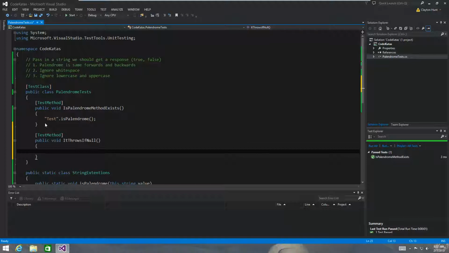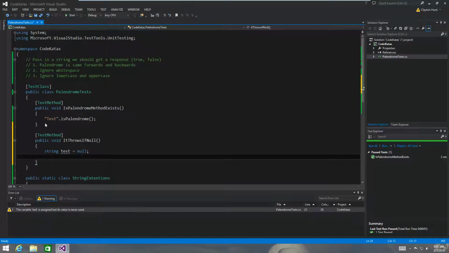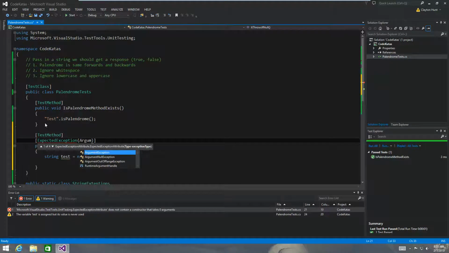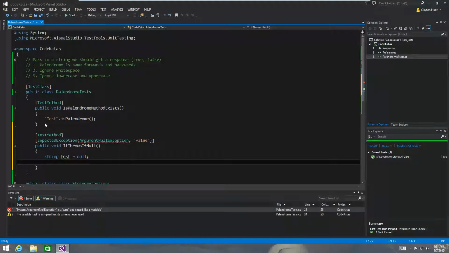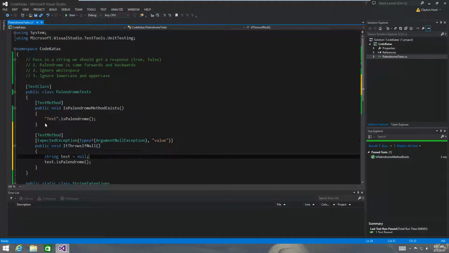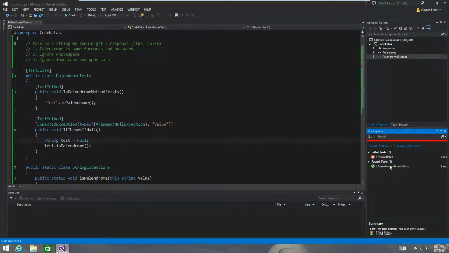So we'll do this. Since null by itself isn't a string, the extension won't work, so I'll have to create a variable. So var test equals null, not var string, right? And then I can say, real quick, expected exception argument null exception, comma value. Now we've got that, so we can say test.is palindrome like that, and oh, this has to be a type of. Okay. Now I expect that to fail. And it does, good.